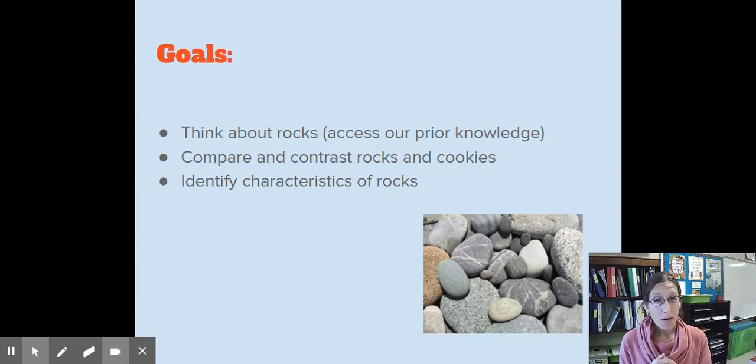We're going to compare and contrast rocks and cookies? What? Taylor, what are you talking about? Why are we talking about rocks and also cookies? Why are we going to compare them, tell how they're similar and how they're different? What? We'll see. And we're going to identify some characteristics of rocks. In other words, what makes a rock a rock?